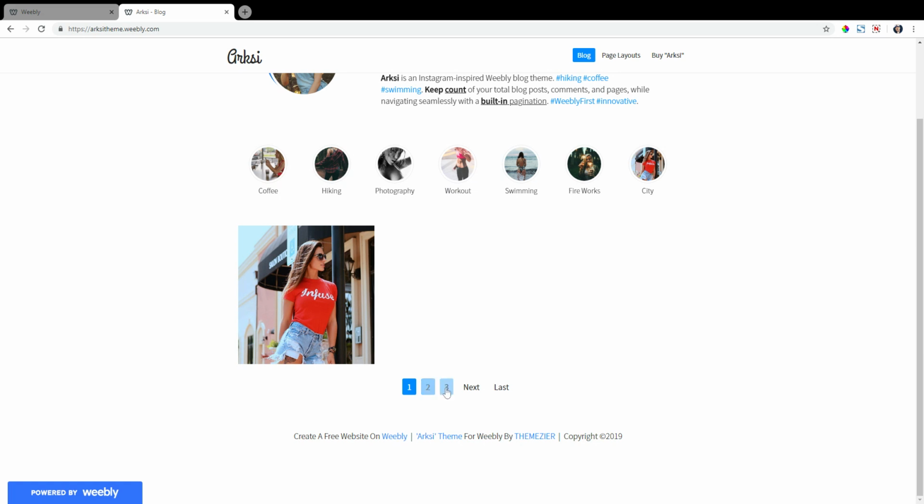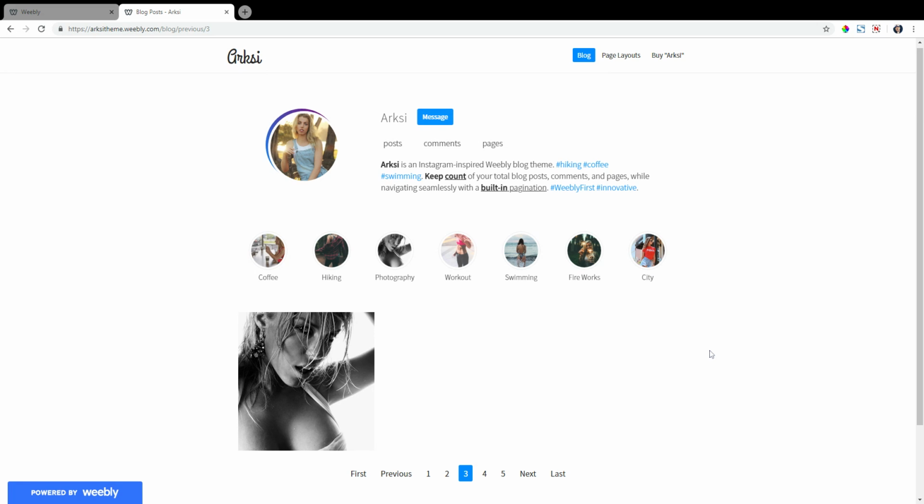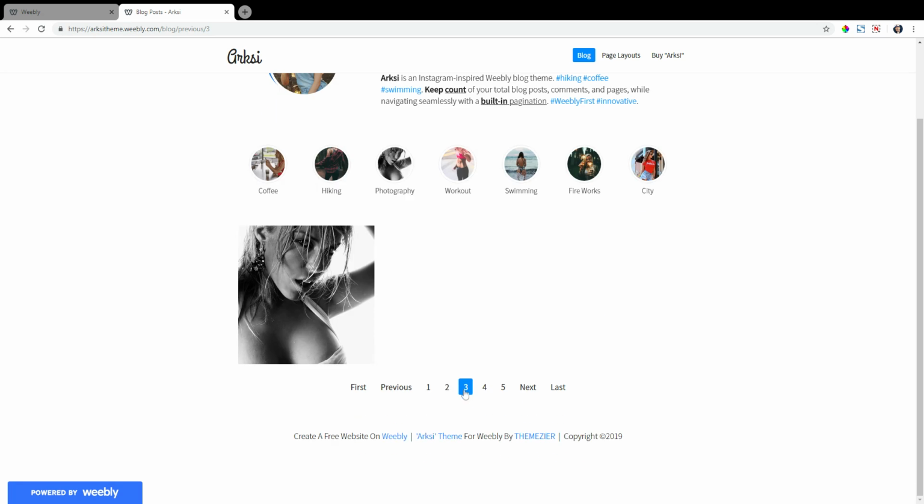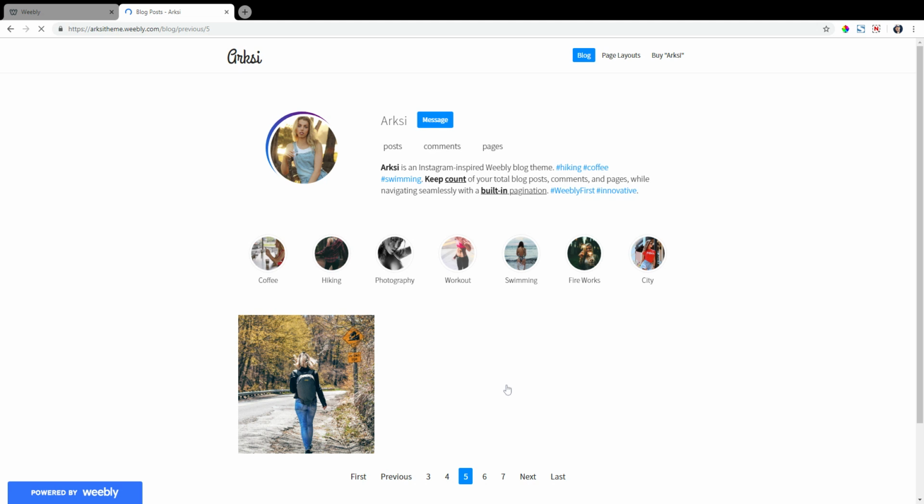We're on the first page right now, so we can skip to the 3rd page by clicking number 3, and then we're on page 3. Now this is interesting. We can see the previous page, as well as the page we just came from, which is the 2nd and 1st page, and then we can also move forward to the 4th page or the 5th page. It's just a much easier way of navigating a blog page on Weebly.